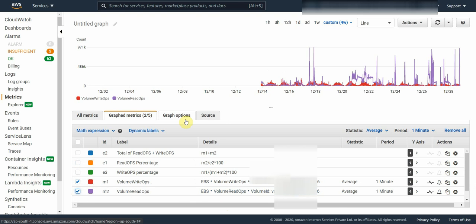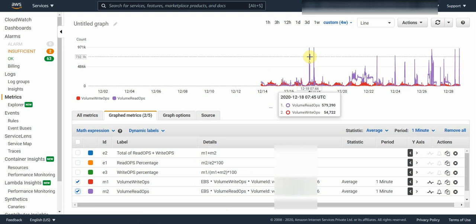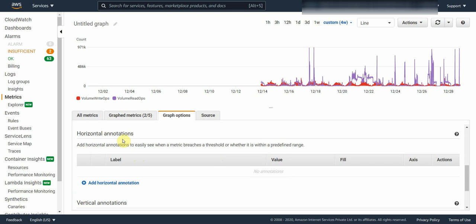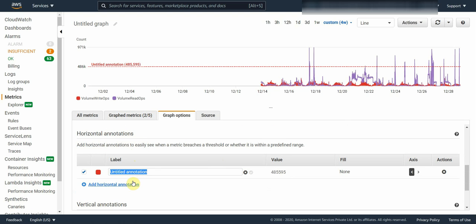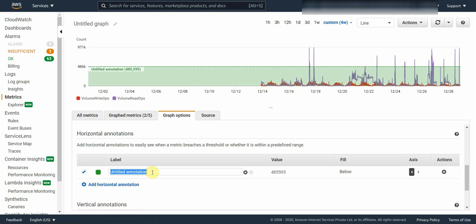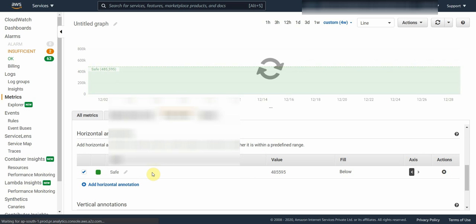Now let us make use of graph options. If you look at the graph right now, at times the volume of read operations is reaching towards 579k. So let us take help of graph options, wherein you have horizontal annotations. You can add an annotation wherein, if it is less than 30,000, then we are safe. Meaning that our system is very much in control, we are experiencing adequate traffic. All right, so I will say safe.